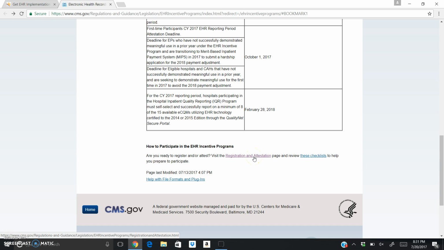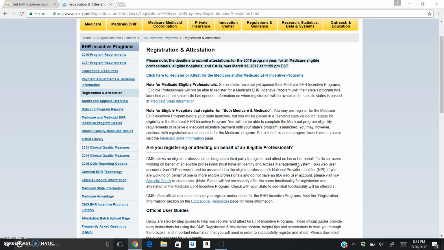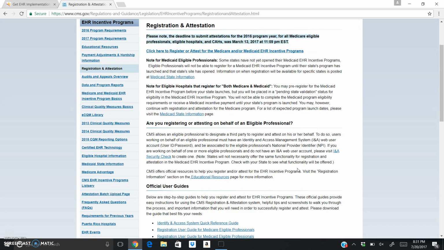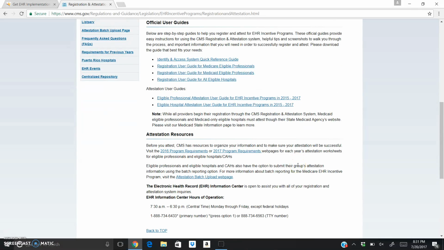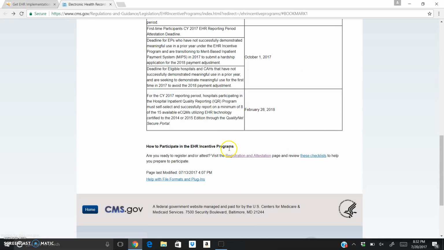So we're going to go ahead and click on registration and attestation. I think I pronounced that right. Here are instructions on how a clinic can register for financial assistance, or if they have people that want to attest on their behalf that they are eligible for this financial assistance. And there's also, again, links to user guides and additional resources. All right, and now we're going to go back and check out the checklist link.